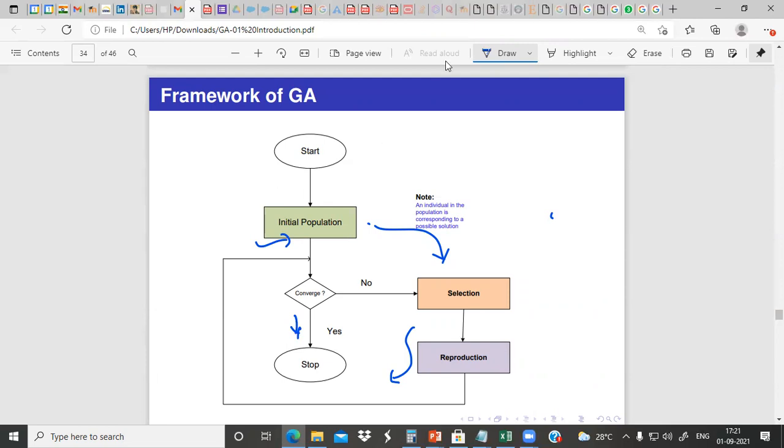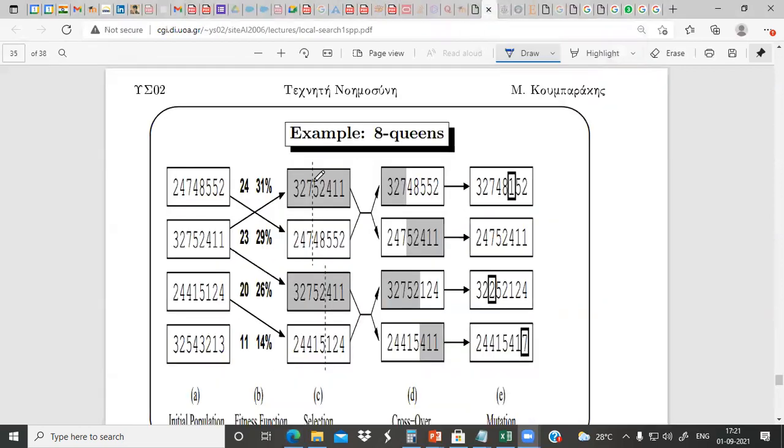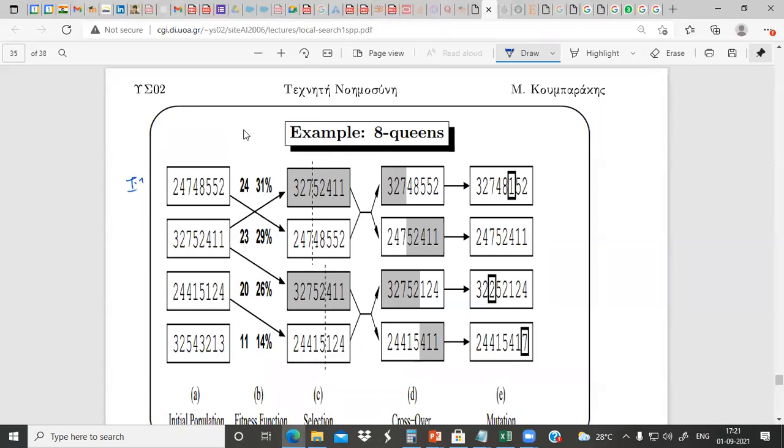So here is one example for whatever we have discussed so far in that context. Let us assume our initial population contains only 4 individuals. These are the 4 individuals: individual 1, individual 2, individual 3, and individual 4. Or you can also call them solution 1, solution 2, solution 3, and solution 4. Or you can call them chromosome 1, chromosome 2, 3, and 4, whatever it may be, right?